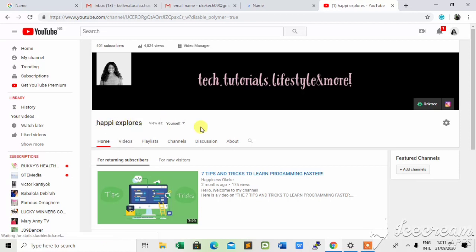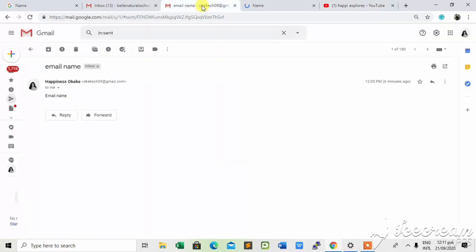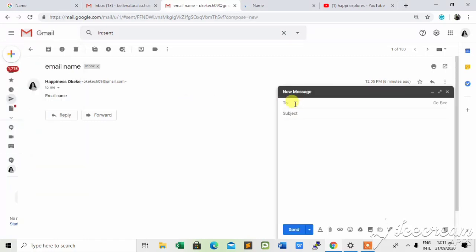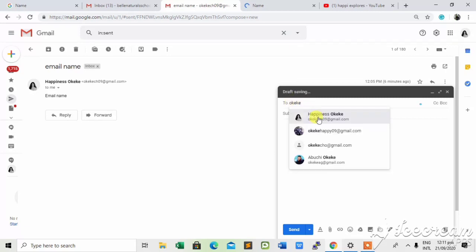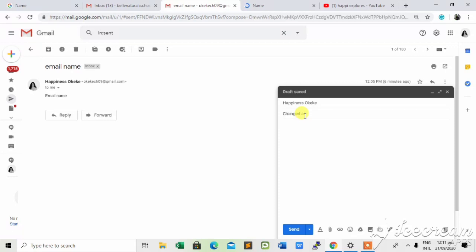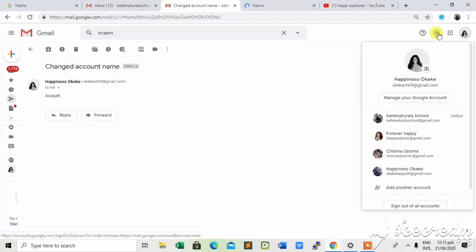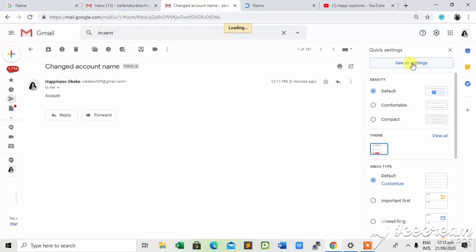Then the next thing is to go back to our Google account. And then I'm going to send a message. You can see the last message I sent was showing Happiness Okeke. So now I'm going to send a message again. Okay, let's view the message that I just sent. All right, you can see it's showing Happiness Okeke, not Happy Explores. So that's how to change your YouTube channel name without it affecting your Google account.